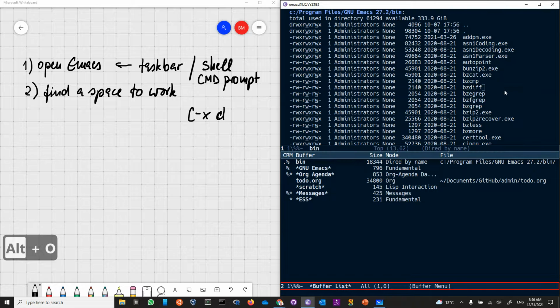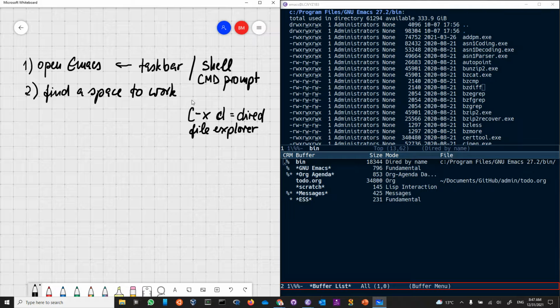So what I did here: Control X D is dired, that's the file explorer, and that led to the window here at the top. And then another command I used was Control X B to switch the buffer, or Control X Control B. I'll do that again.